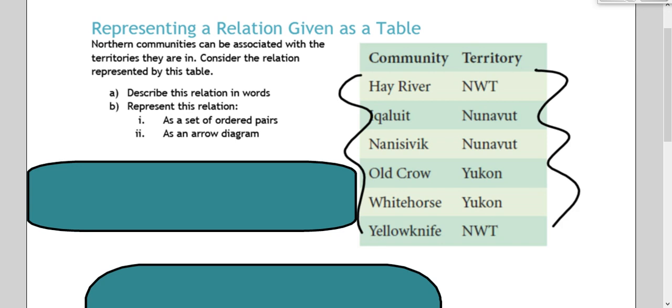And it wants us to describe this relation in words. So we're talking about a community of Hay River may belong in the territory of the Northwest Territories. Does that make sense? Qualit is located in Nunavut. Nanasavik is located in Nunavut. Old Crow is located in Yukon. Yeah, that sounds pretty close to what I want.